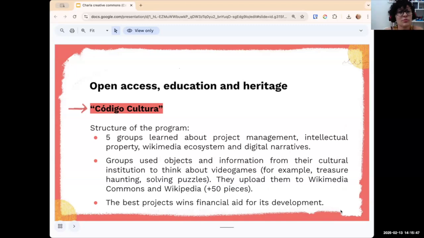These groups used objects and information from their institution to think about video games. As I said, for example, treasure hunting, solving puzzles. Then they uploaded this information to Commons and Wikipedia, and I can say we have more than 50 documents or pictures from the institution online. And this was, not every group could be developed, but only one was chosen to continue the process.